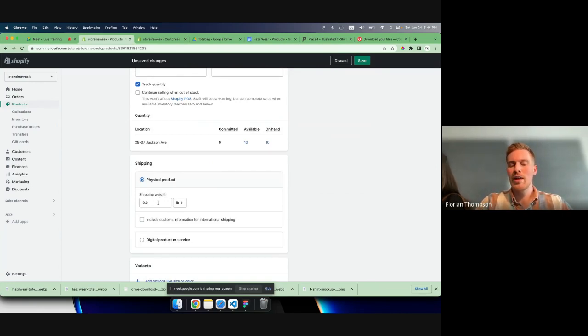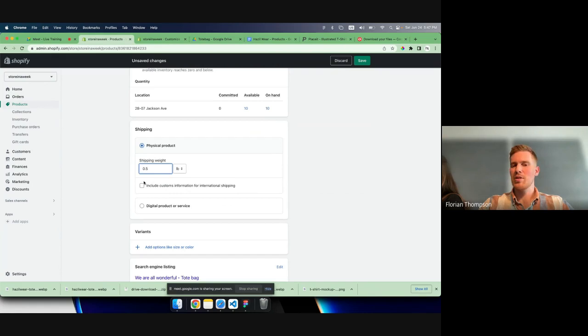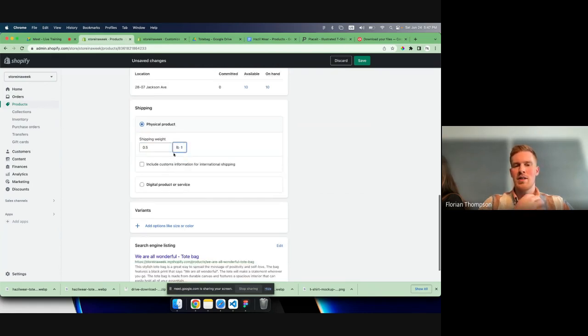Physical product, this is really important. That's something people skip. The shipping weight is basically driving the shipping rates, how much we're going to pay or how much the customer is going to pay for shipping. So here I would use the most accurate weight you have. For us, I don't know, what's the t-shirt weight with packaging? Let's say half a pound. You could technically change the measurements.